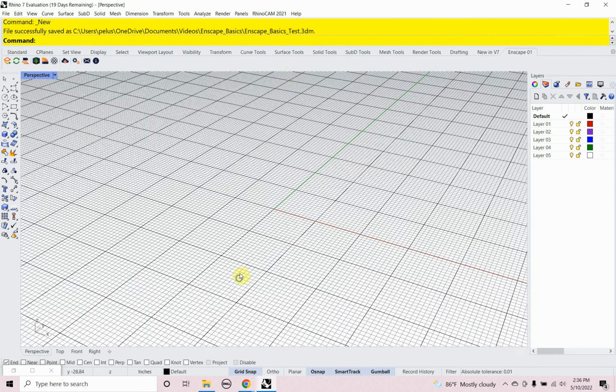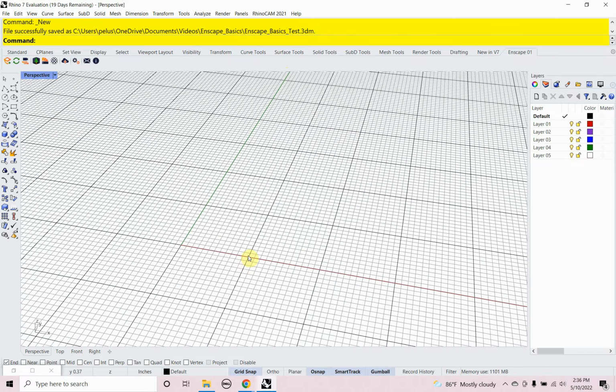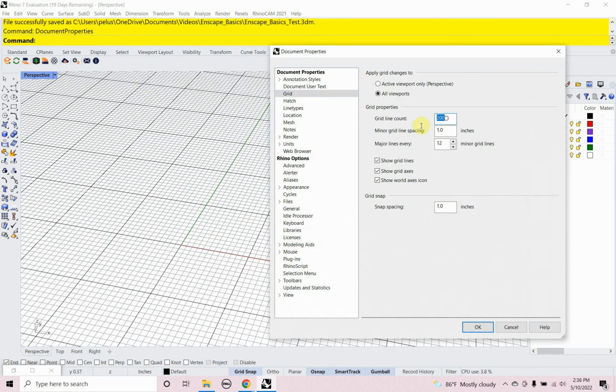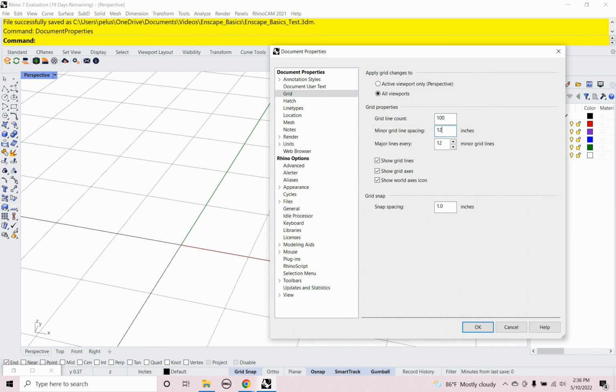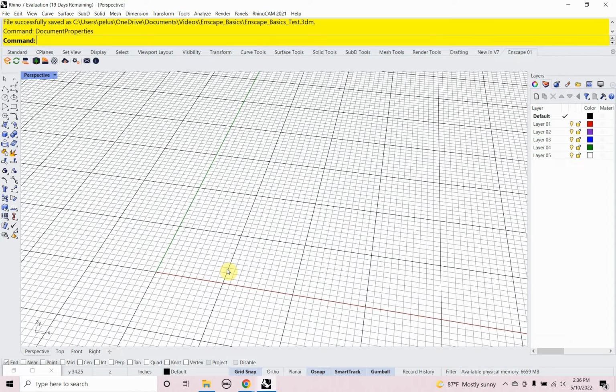I'm going to make the perspective view current, maximize that, and I'm going to go ahead and set up my grid. I'm going to type in DOC, and I'm going to make the grid line count 100, make the minor grid line spacing every 12 inches. I'll make the major grid lines every 10 minor, so every 10 feet. And I'll make my snap spacing 12 inches as well. So 100, 12, 10, and 12. That's giving me these heavy lines every 10 feet.